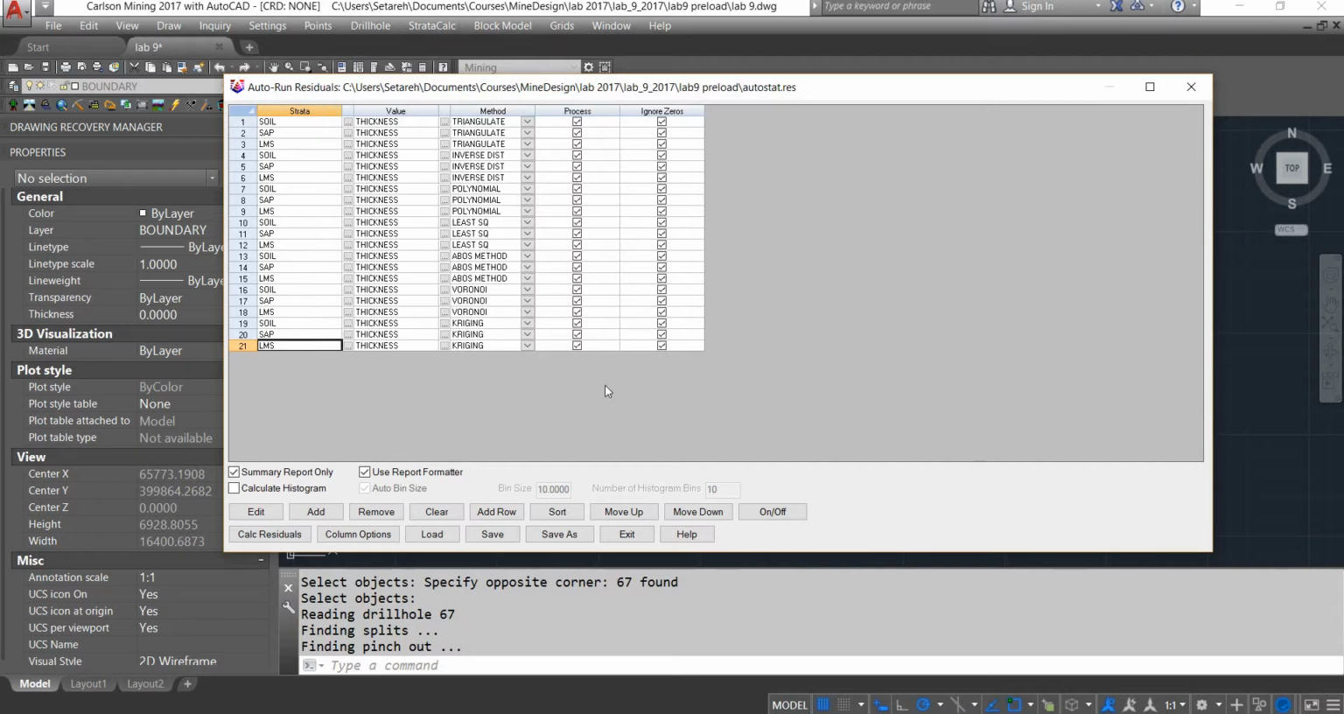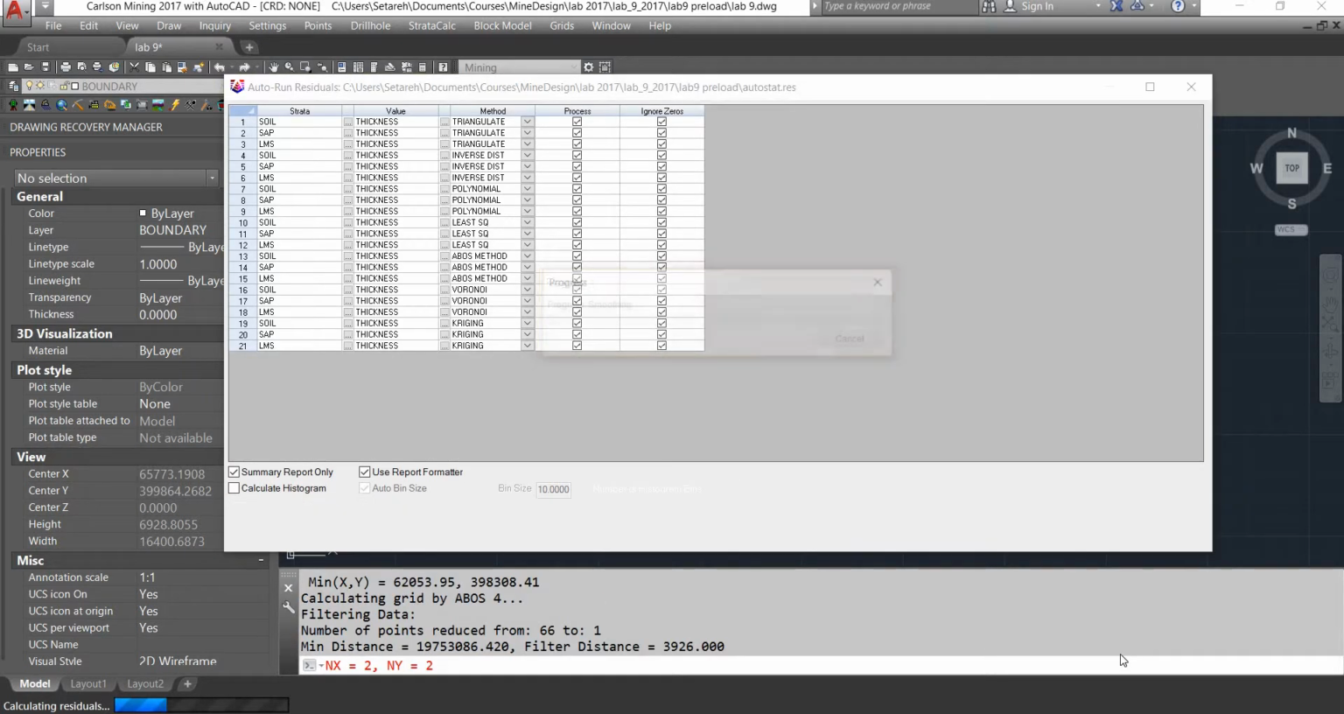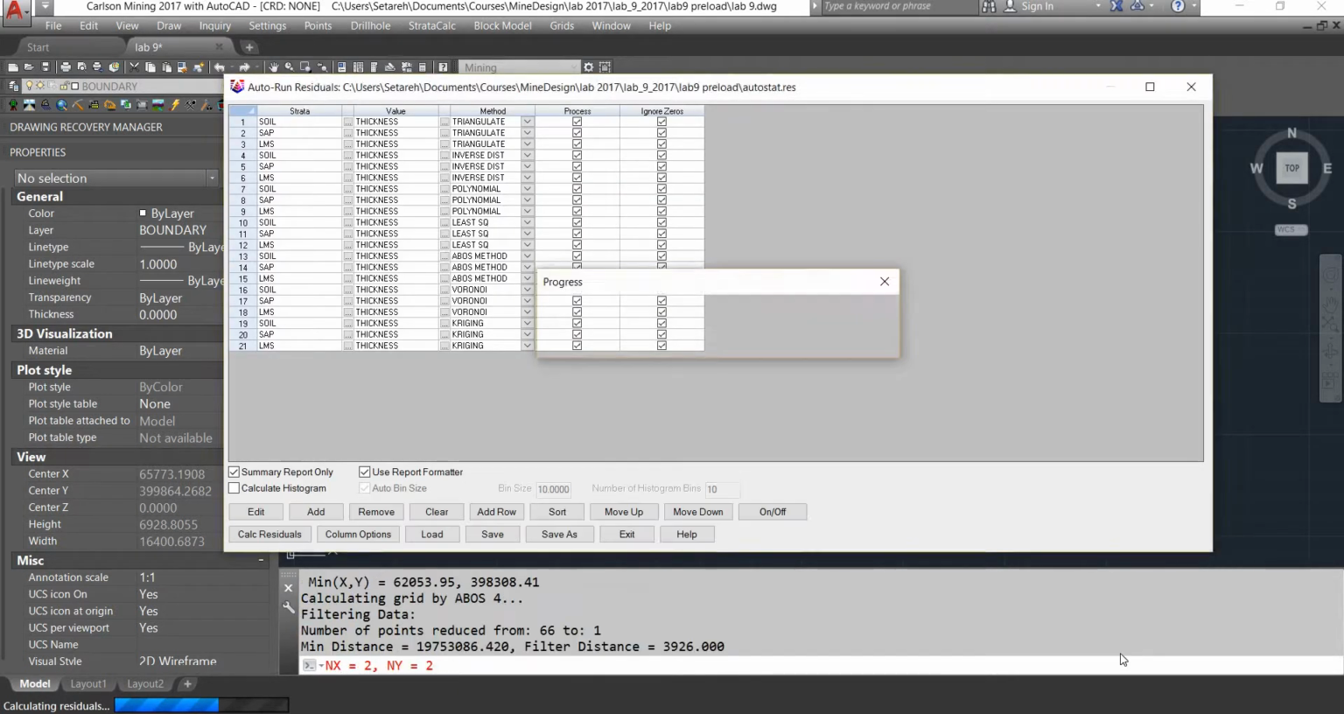Now that we have everything, we have 1, 2, 3, 4, 5, 6, 7 methods here. If you want more power on least square or polynomial, or inverse distance, you can add that too. But for our lab, it's fine. Now you can first save it. Now go ahead and click on calculate residuals, and then it starts thinking. It thinks to calculate all the residuals. It takes a while.